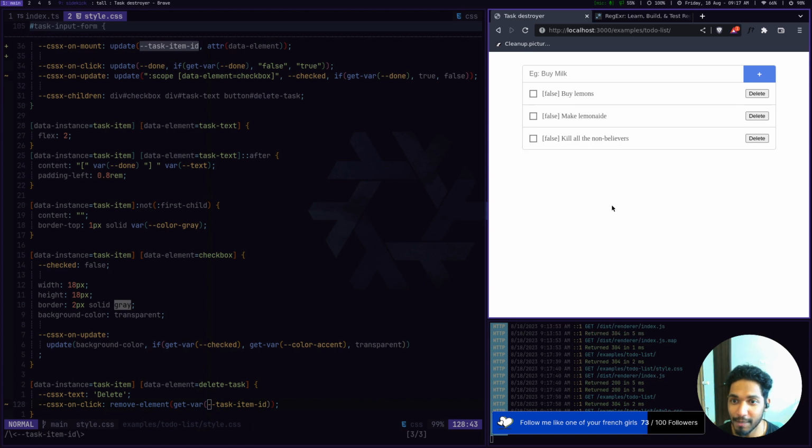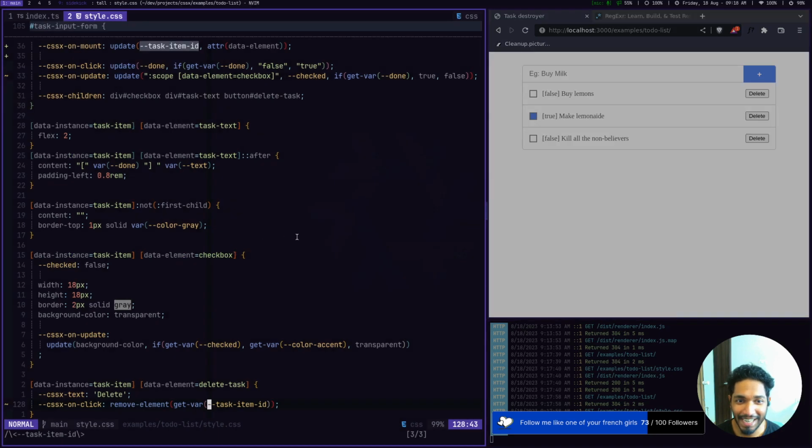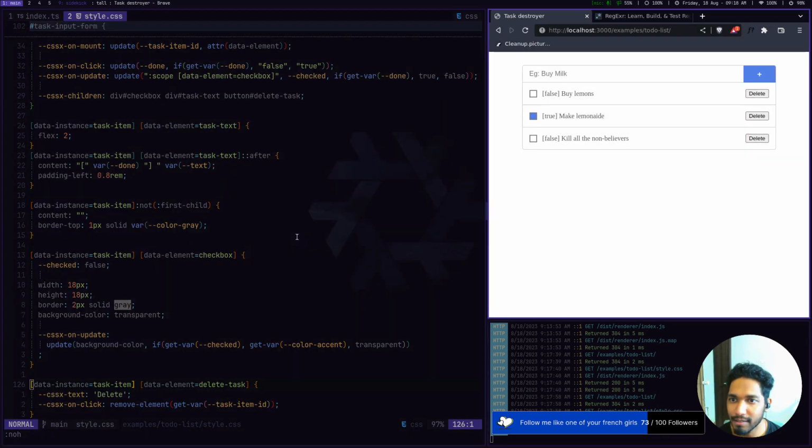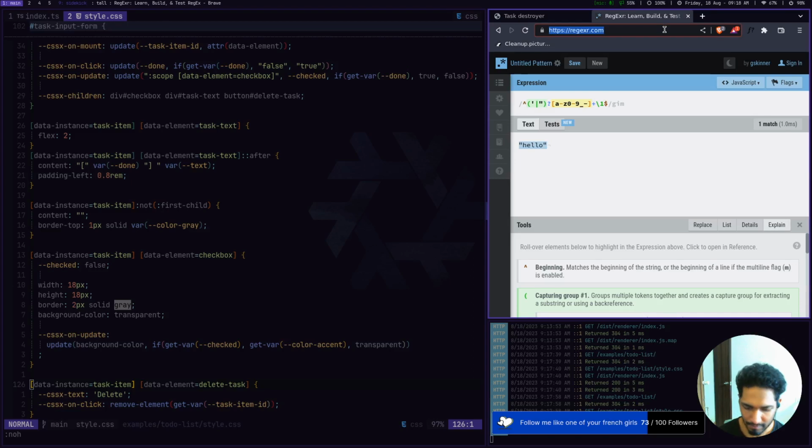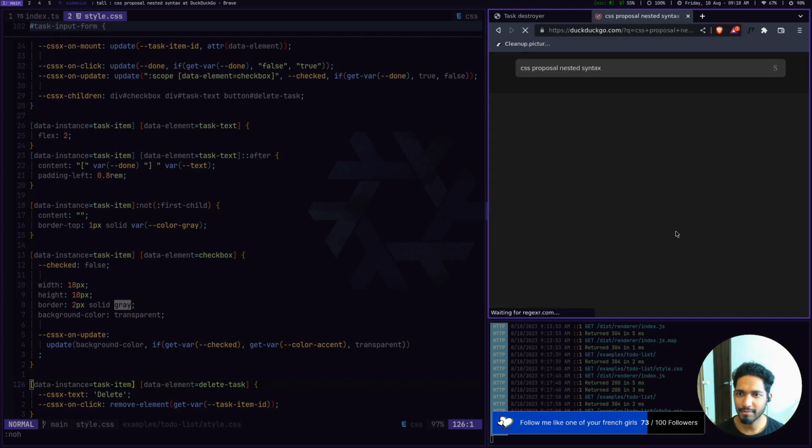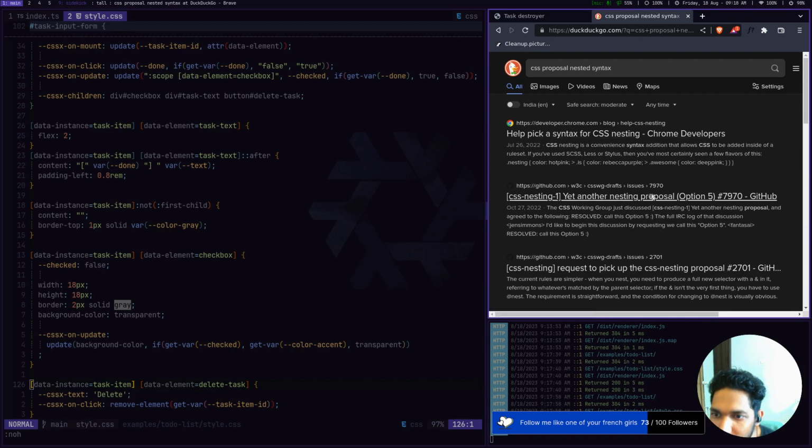Did you ever think you'd see CSS being completely interactive and usable to build an entire, oh, I shouldn't be doing this. I think, by the way, CSS had a thing, right? CSS proposal for nested syntax. I want that. Yet another, oh, okay, so they haven't settled on any one. That's sad.